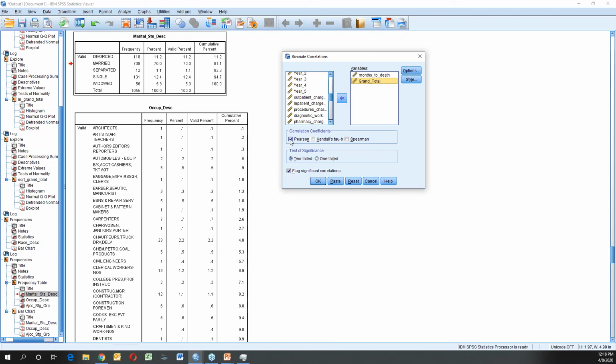So we're going to ask for Pearson's. Spearman's you would use if you didn't have that nice normal distribution or if you had ordinal data. In this case, grand total is numerical. It could have decimal points, right? So that's continuous. Months to death is time. Time is continuous. You can have months, days, hours, minutes, seconds, and so on. So we have two continuous variables, we can use Pearson. If at least one is ordinal, you want to go with Spearman's. So again, we'll go with that.